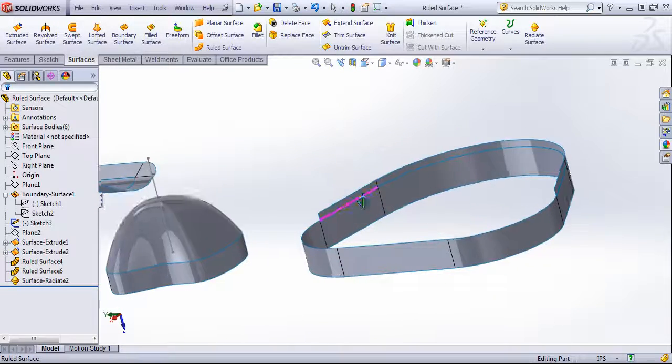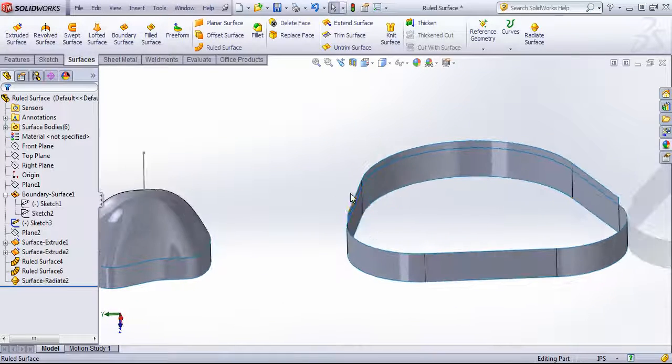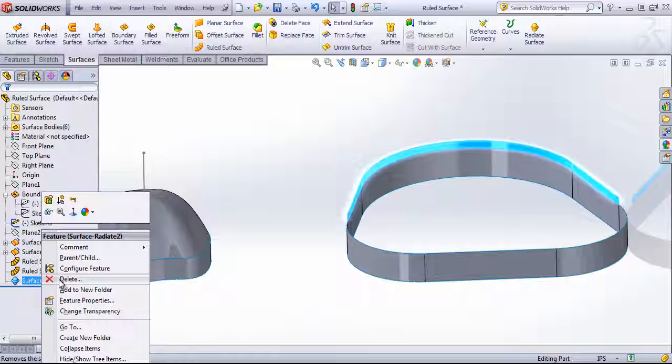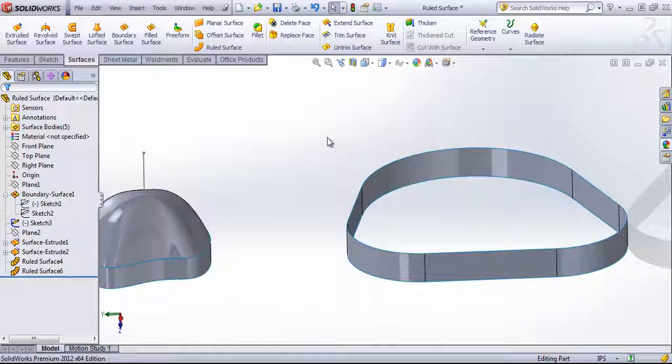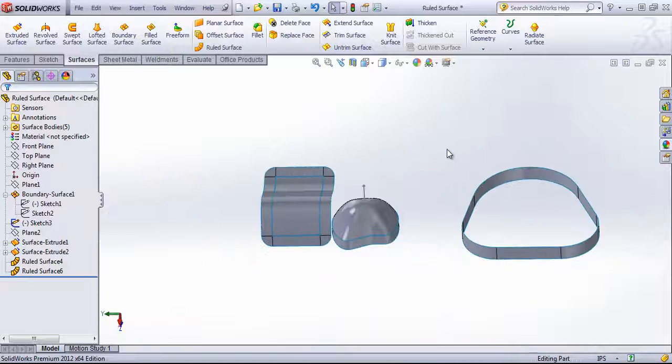The reason why I'll typically not use this tool is because it doesn't give you a preview, and the ruled surface does. So the surface radiate should be replaced with a ruled surface for ease of use. But that's how you use those 3 different tools to extend out a surface.